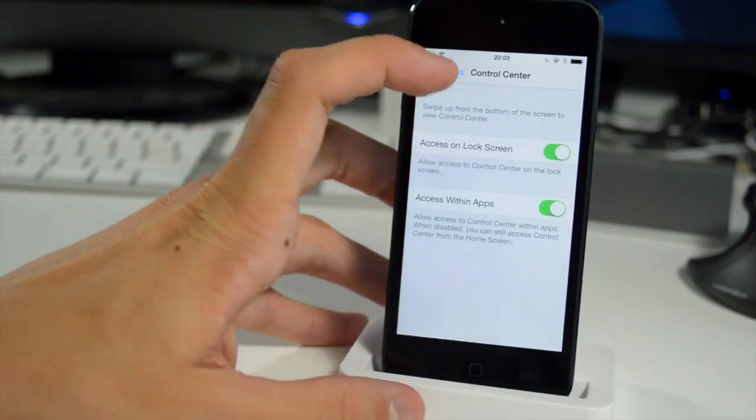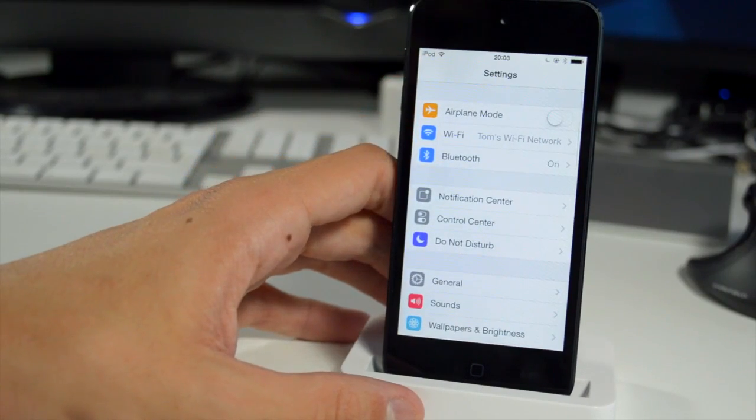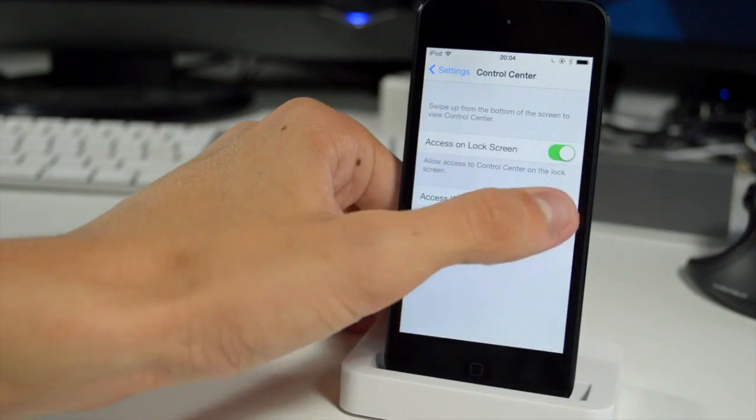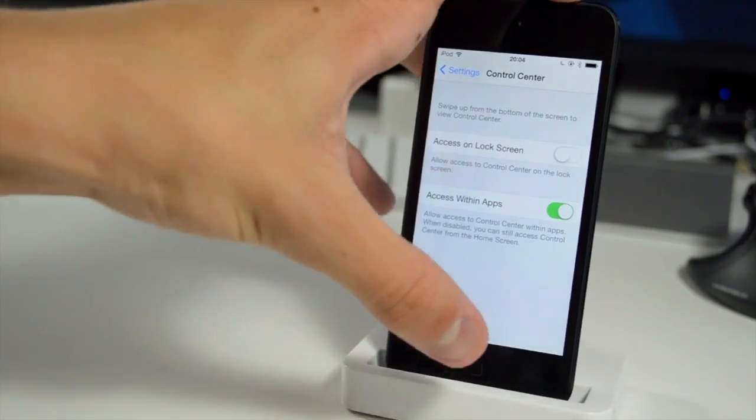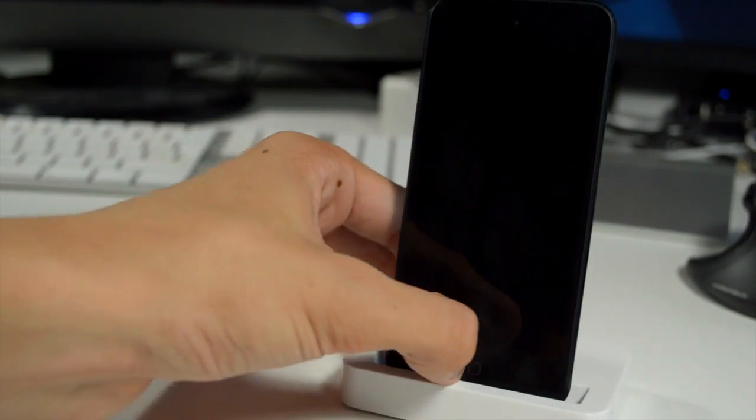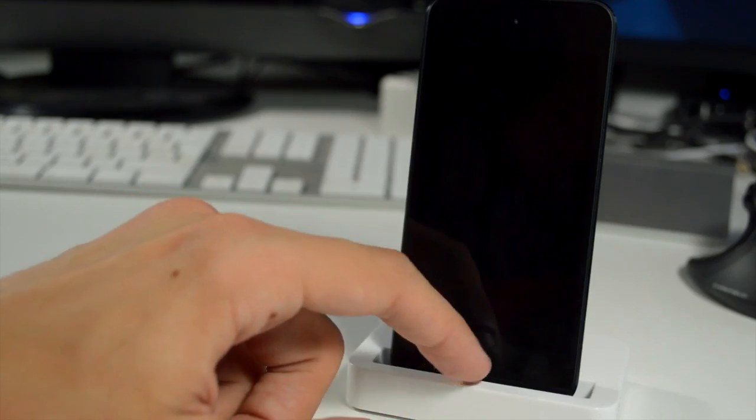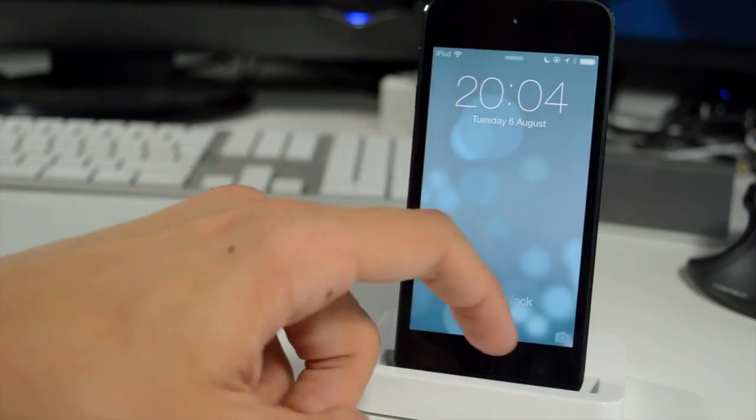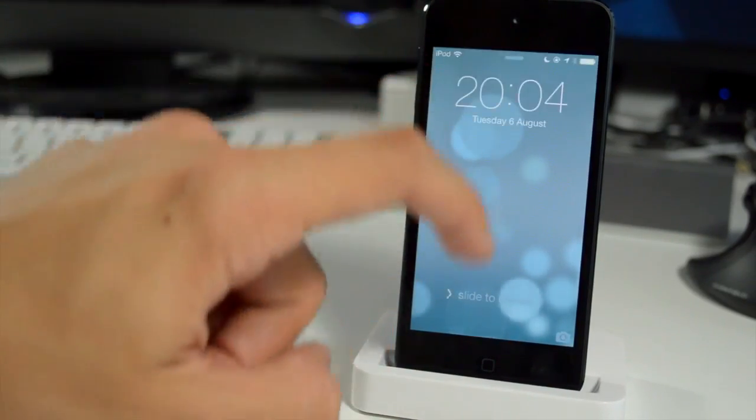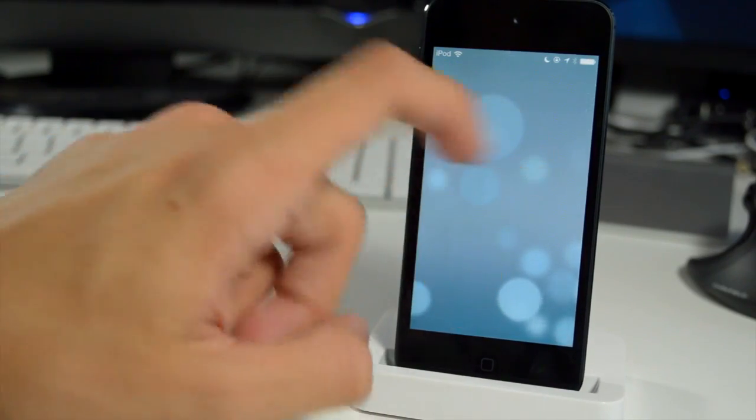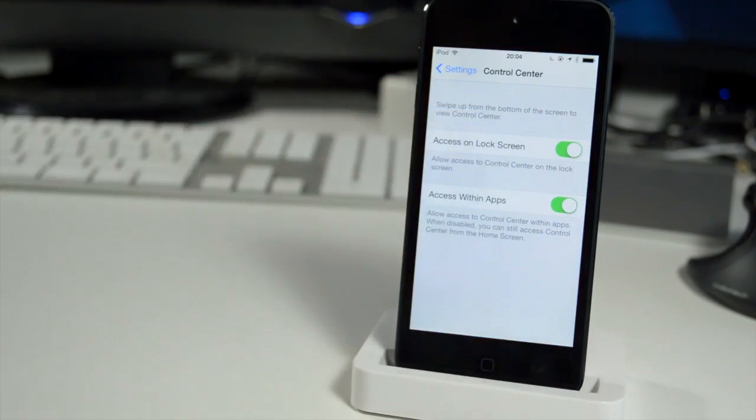You can also disable Control Center now on your lock screen. So if I go ahead and disable it here, head out onto my lock screen and try to invoke Control Center, it won't work, but I can, however, access Notification Center because I haven't turned that off. You can also disable it within apps. I believe the lock screen option was already there, but the apps option is a new feature, so the same principle applies.